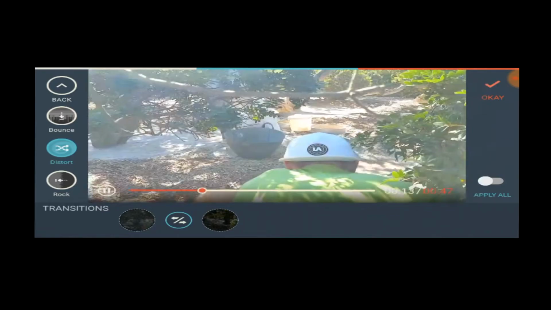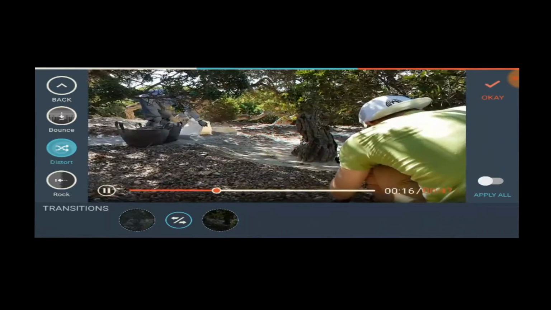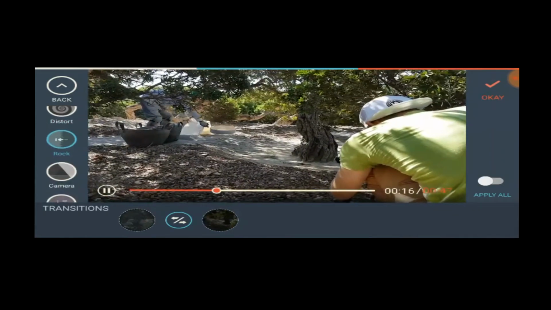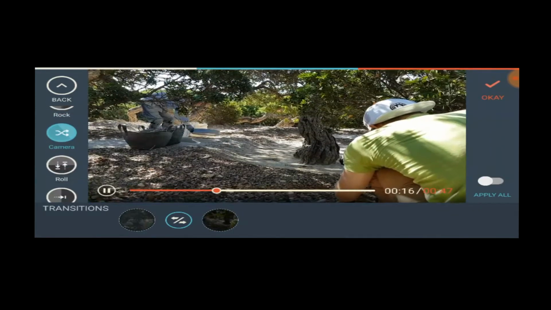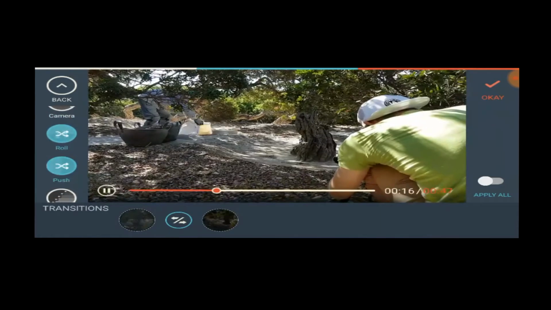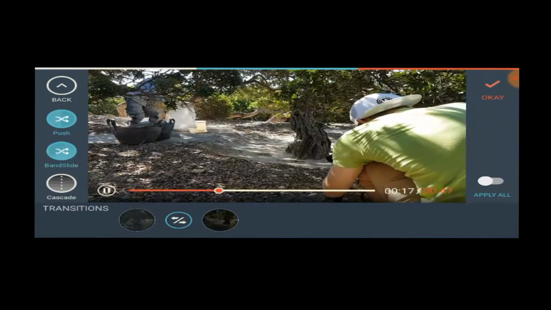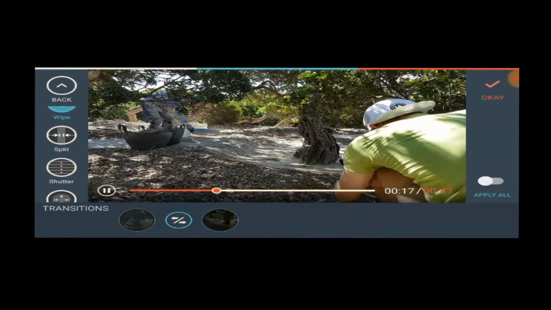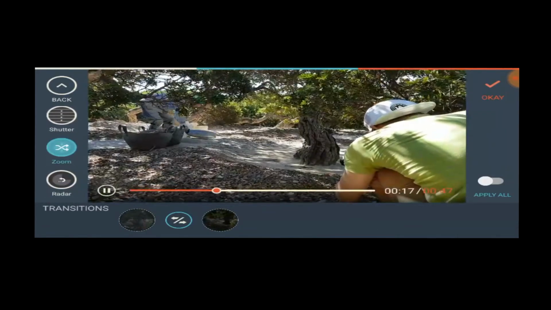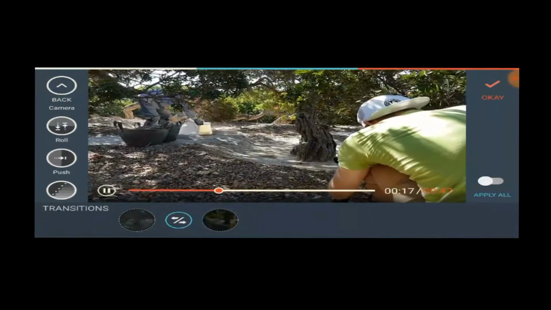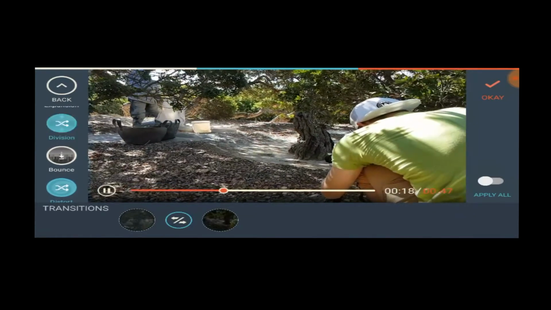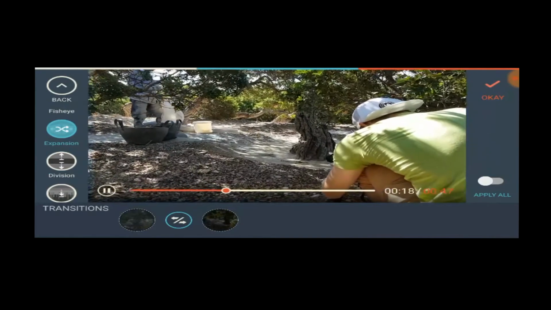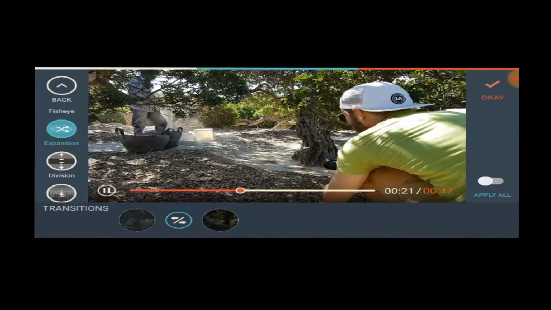And it will come again, the transition. It's really amazing. Let's use rock. For example, camera roll. Push. Bend side. Dissolve is really one of the most used ones. Wipe. Zoom is also cool. And radar. Radar, it's not that pretty. But for example, the distortion is a really great effect. Division and expansion. Okay, so distortion, dissolve, and expansion are the best in my opinion. Now, let's go with the expansion.